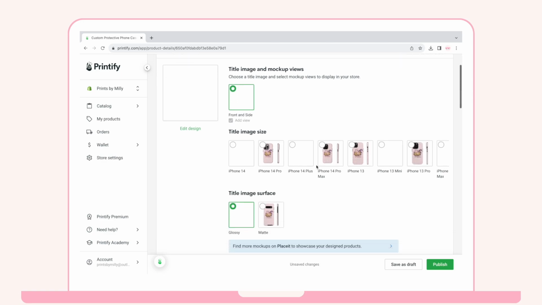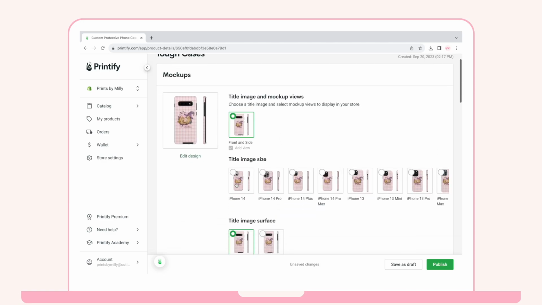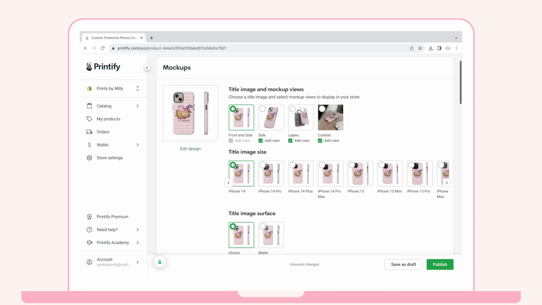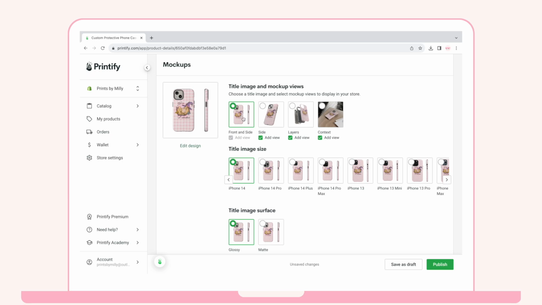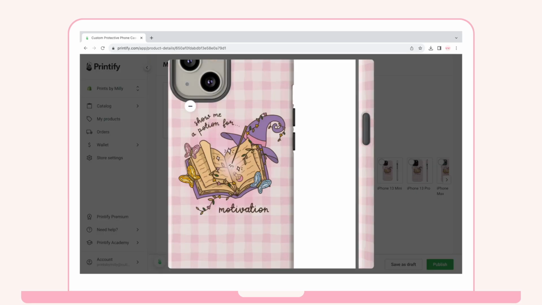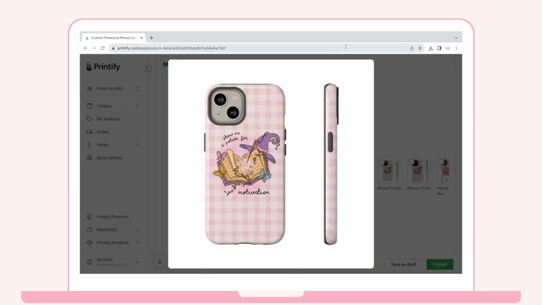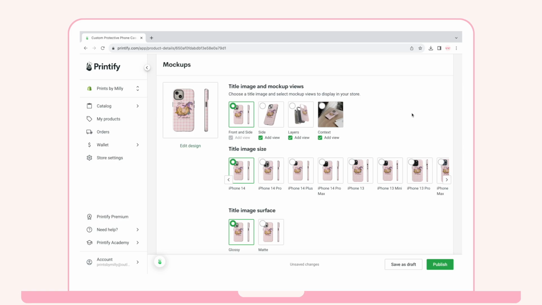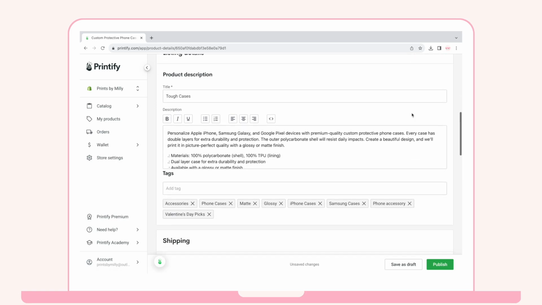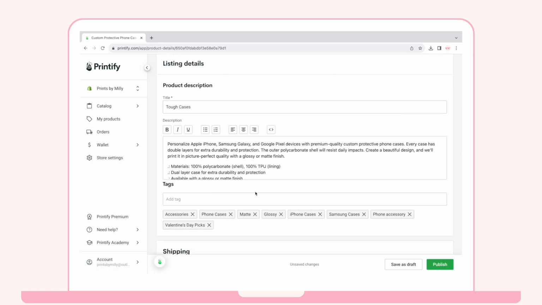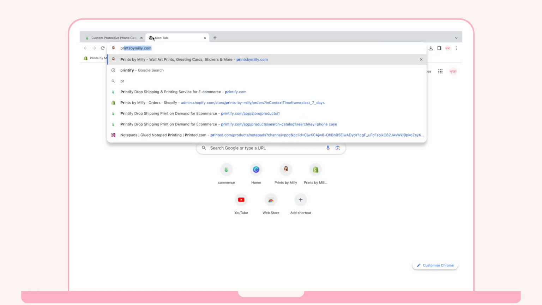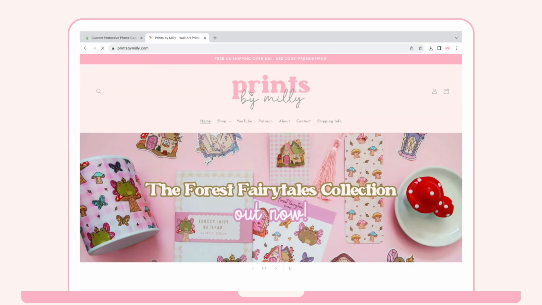Then you want to click save and it will take you back to this page and you can see all of the different mock-ups of all the different phone models. So I just like to have a little look through all of the different images and make sure that the design looks okay on all the different phone cases, because obviously with Samsung Galaxies and Google Pixels and things like that, the cameras and the lenses are all in slightly different places, so you just want to make sure that it all looks okay. Then you can go ahead and start editing your title and description.